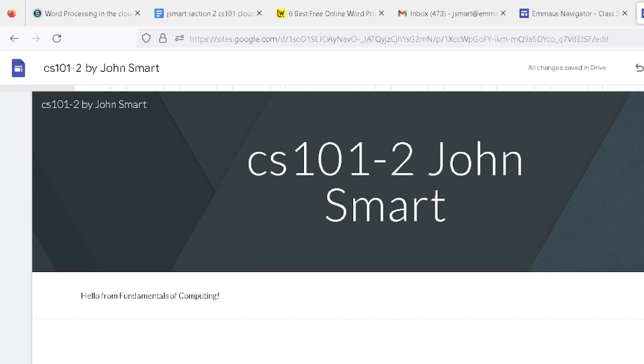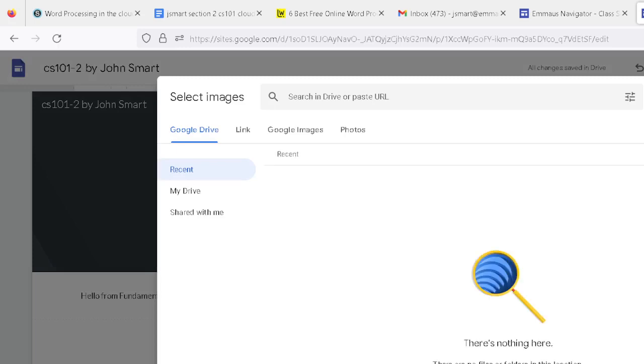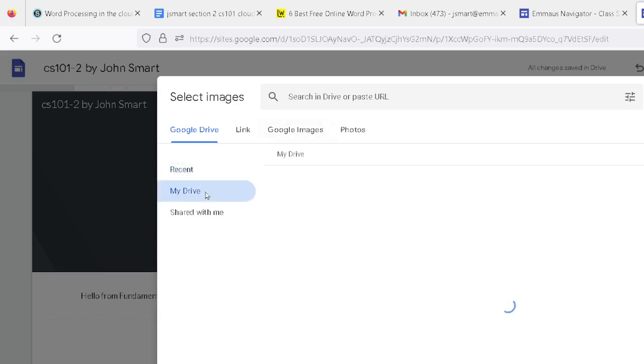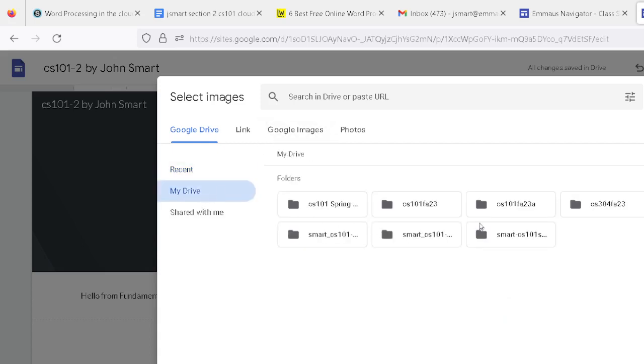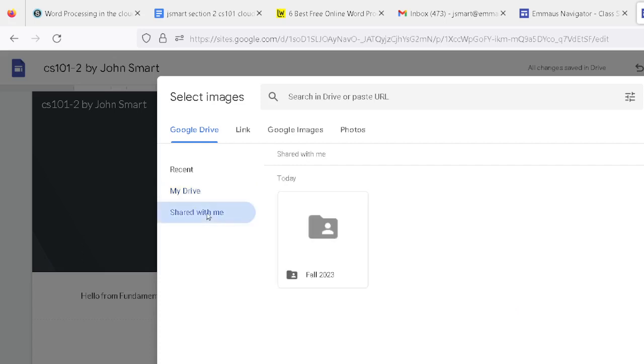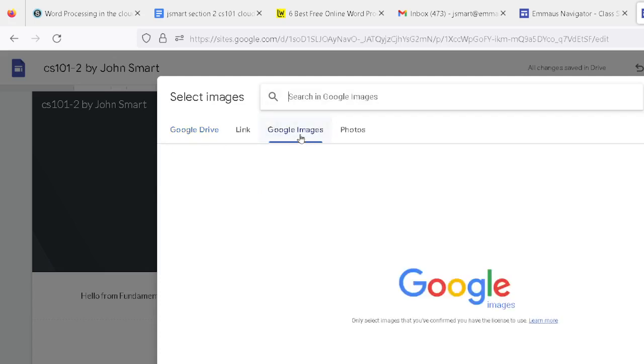Click on images. I'm going to go select image. I have recently found images. I don't know why they're not showing up. Let's try my drive. I guess I can browse to different folders. Images shared with me. Let's go to Google Images.